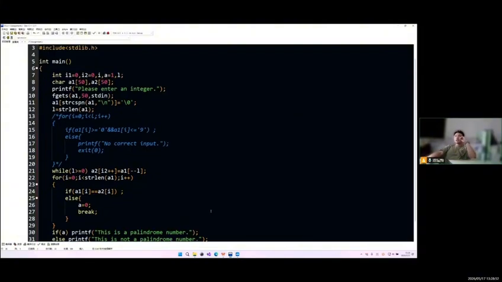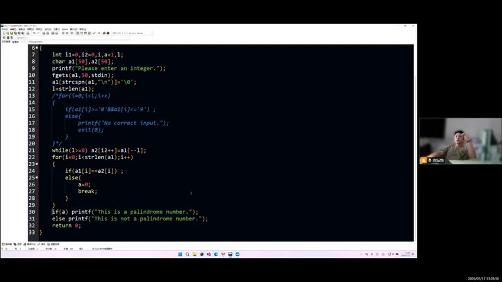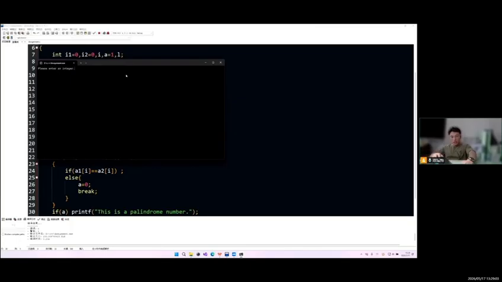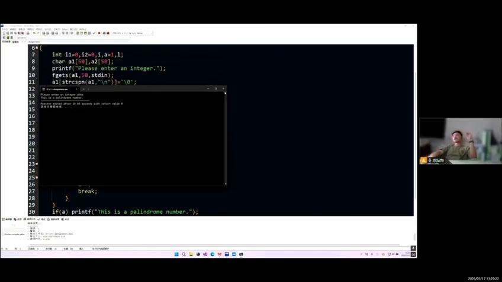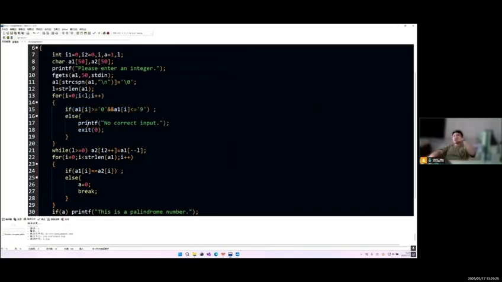But there is still a question: what if the user does not enter an integer but a string, right? Such as he inputs A B B A. The program will tell him, yes, this is a palindrome number, but we know it is actually not even an integer. So I add a for loop here to check if the user inputs an integer but not a character or a string.